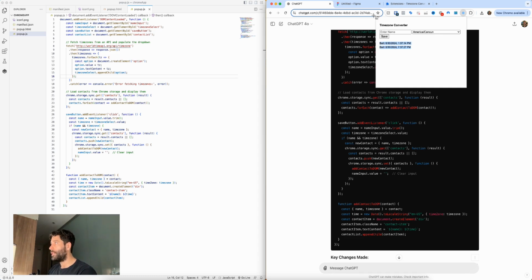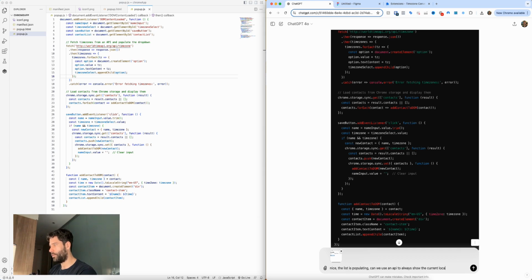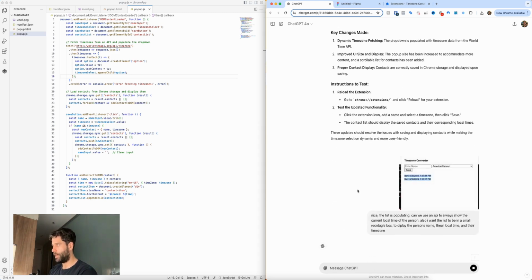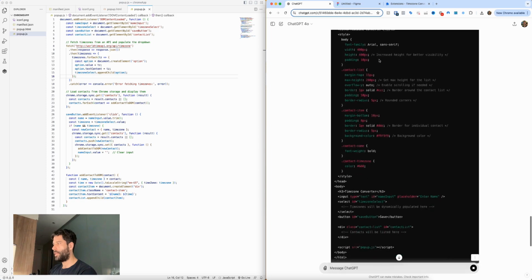And I'm going to take a screenshot of this and re-upload it and say, the list is populating. Can we use an API to always show the current local time of the person? Also, I want the list to be in a small rectangle box to display the person's name, their local time, and their time zone. All right, let's hit enter and see what we come back with. To enhance the Chrome extension, we're going to be using the world time API. Awesome, so we're updating our HTML again.